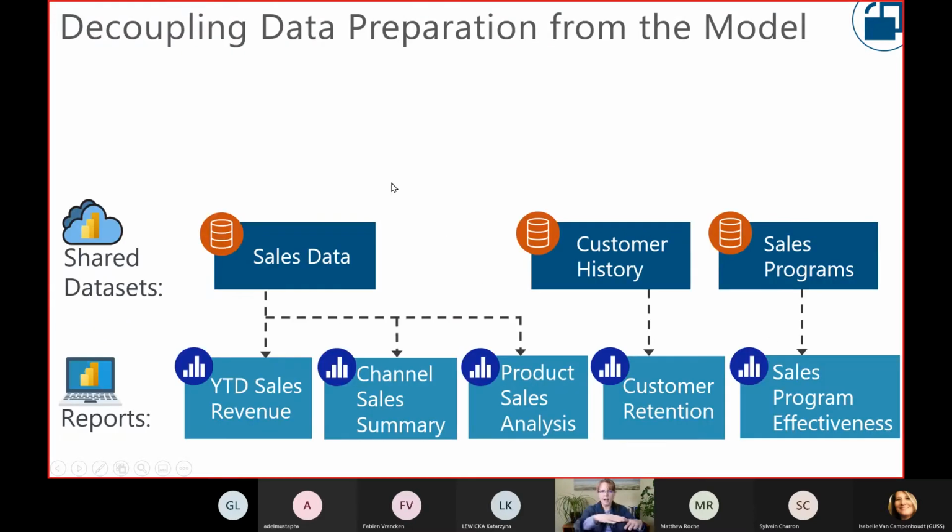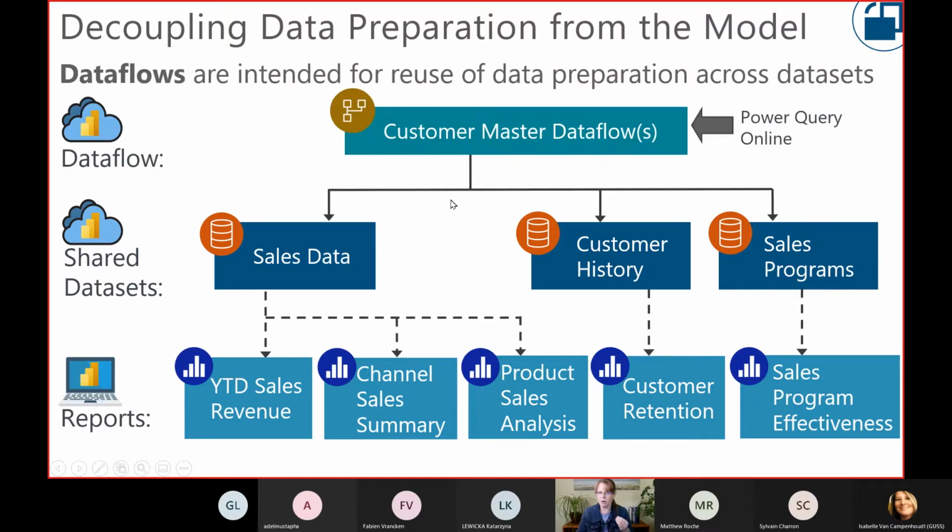So let's say I've got 3 different shared data sets, and they serve a whole bunch of different reports, right? And I want these 3 different data sets to have the same data preparation activities that are made available to them. So let's say I've got one, customer master data flows. There's going to be other data sources that I'm just not showing. What's happening here is you move that data preparation work out of being done inside of one Power BI file in the query editor, and instead we're going to use Power Query Online.